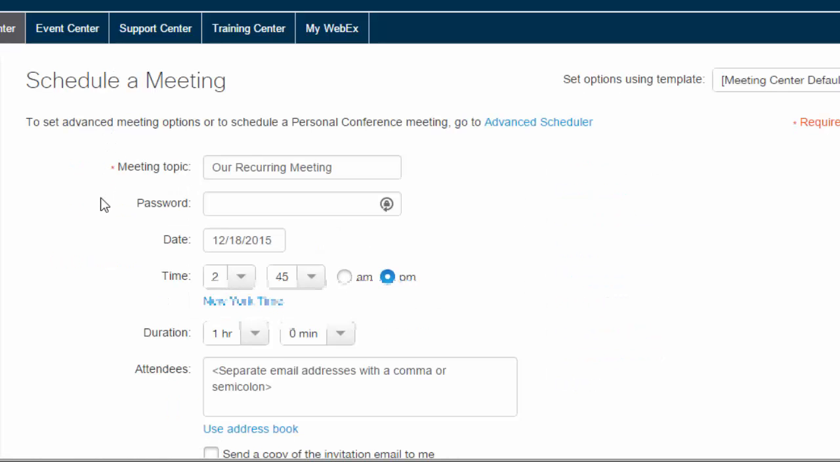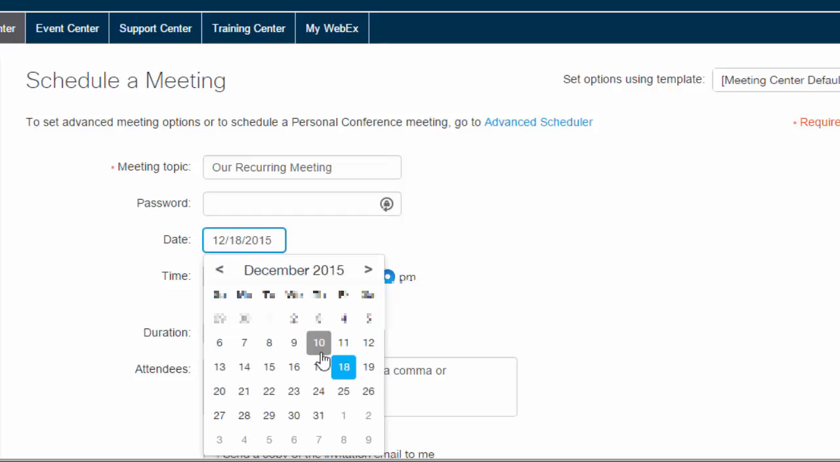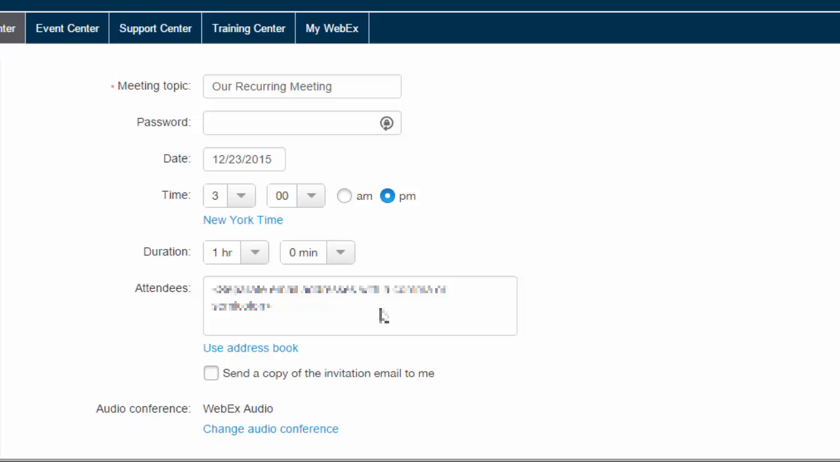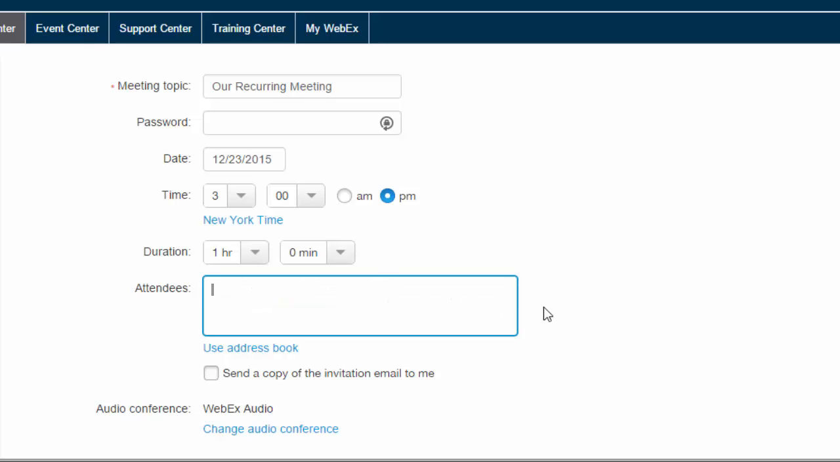If you know it, enter in the first meeting date and time, then set the duration. Optionally, you can enter in a password for your meeting. Next, enter in your attendees using their email addresses separated by a comma or semicolon.